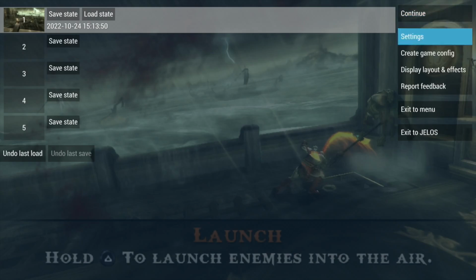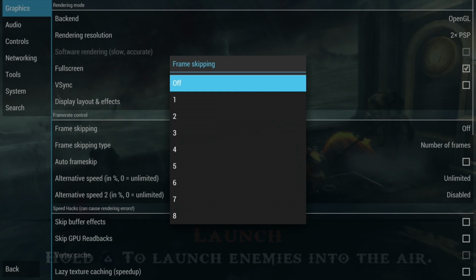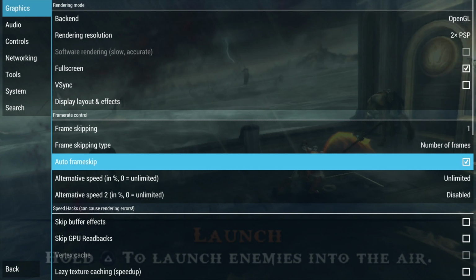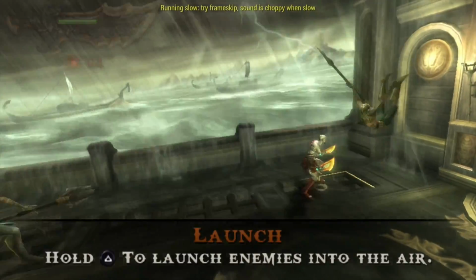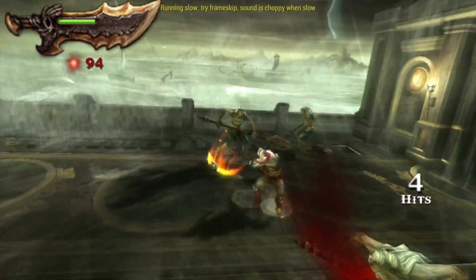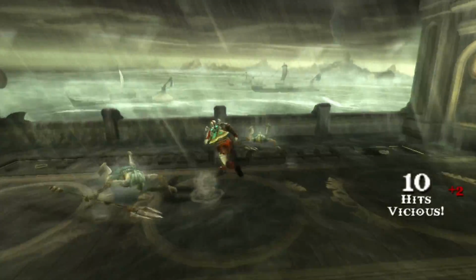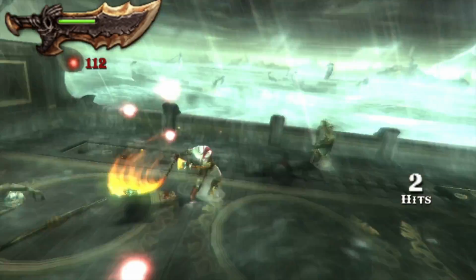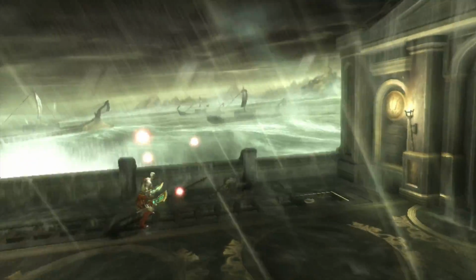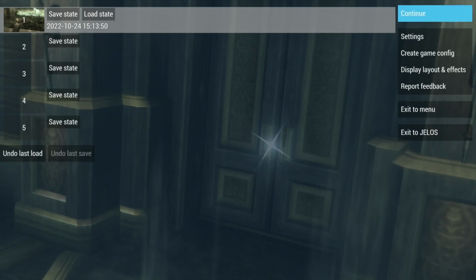You can do things like turn on frame skipping. So we do an auto frame skip. Now it'll be, I would say, pretty playable. You can see it's giving me warnings about the audio, although the audio sounds pretty reasonable. Yeah, I'd say it's coping with that pretty well. So let's exit to JELOS.